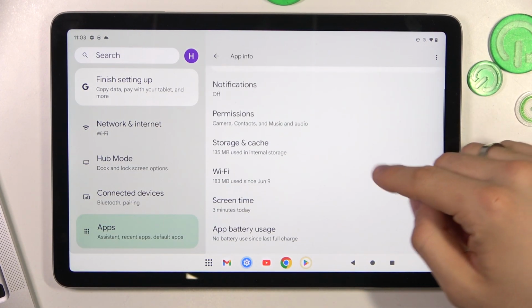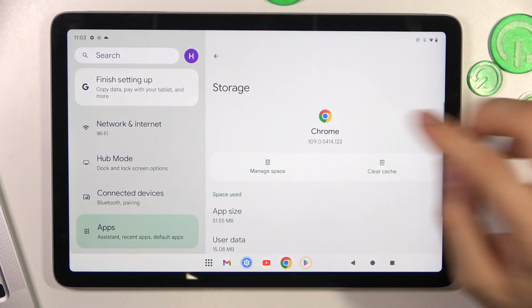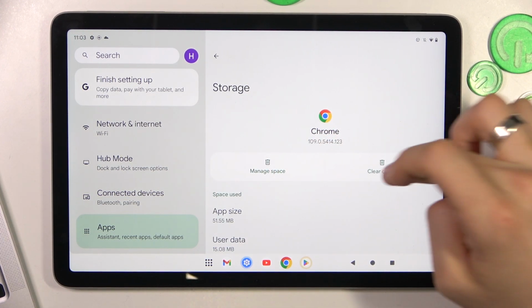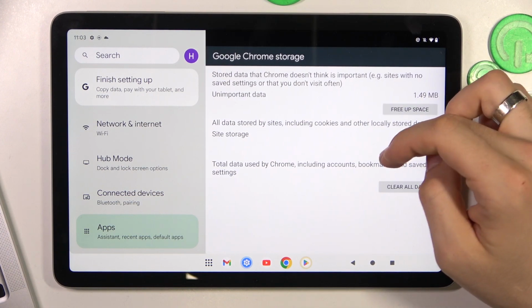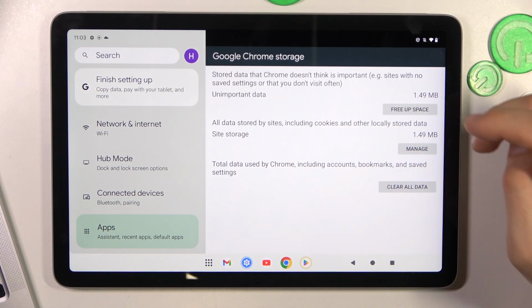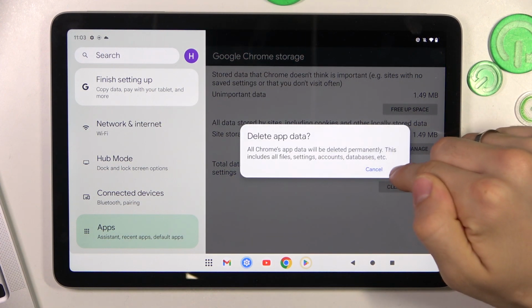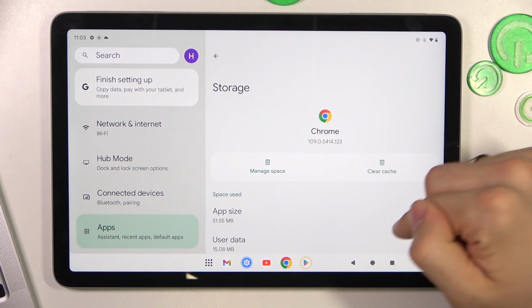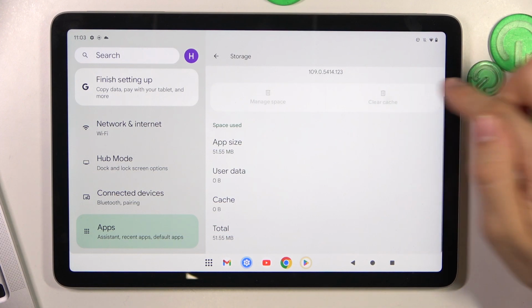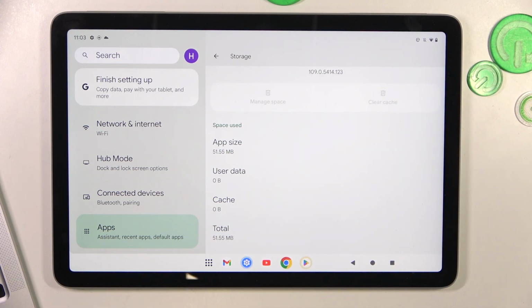Then scroll down, find your storage and cache, and click clear cache if you want to clear the cache, or you can click manage space. And here you can click clear all data and go. That's it. Then click clear cache, and now I have cleared the cache too.